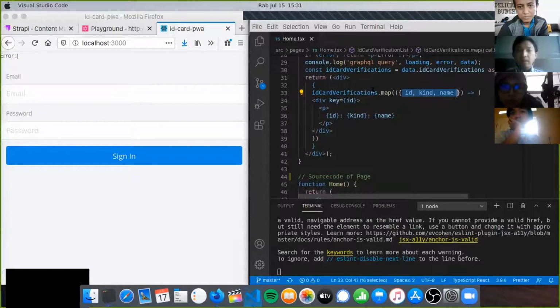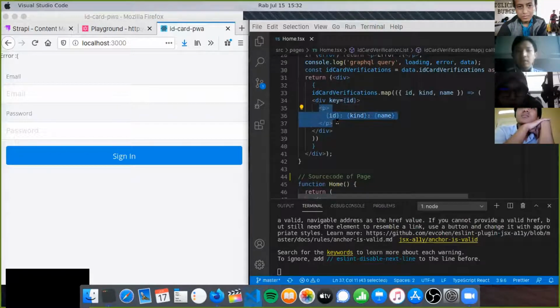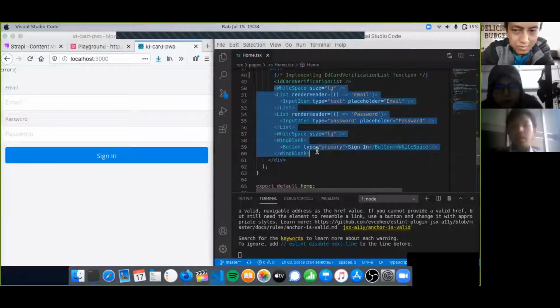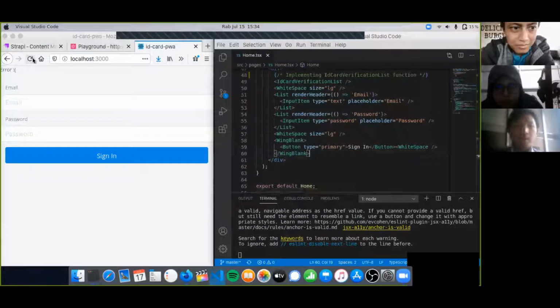And when using the map function, we are using key as a prop, and then in this one, I render the result of ID, kind, and name. This is the implementation of the function, and the rest came from Design Mobile. And then here I will explain why this is showing error.